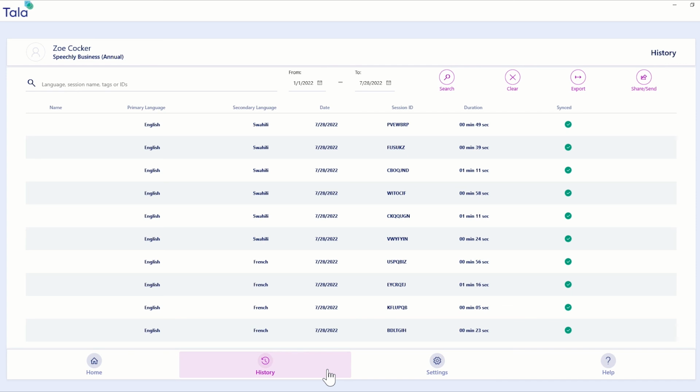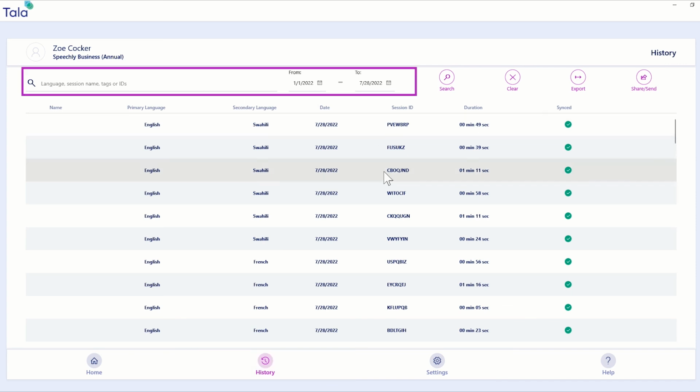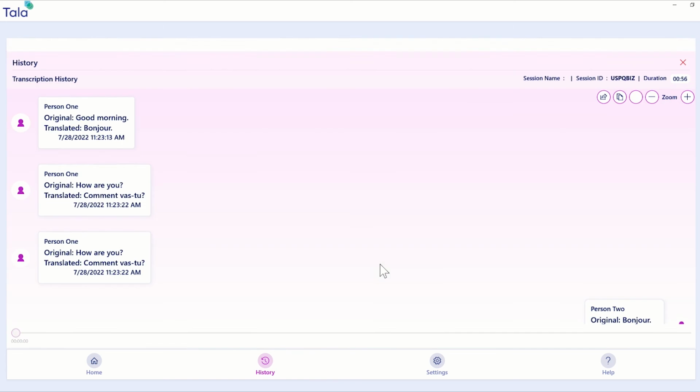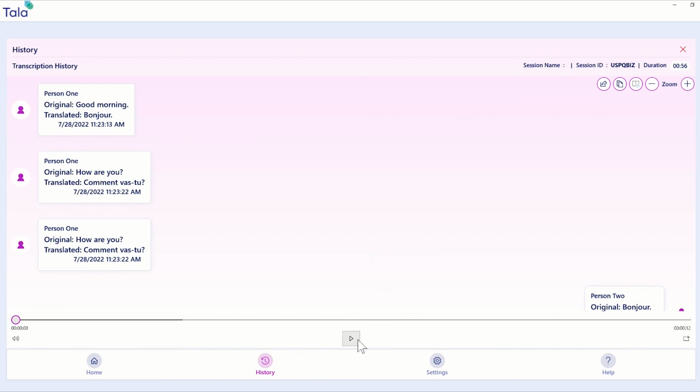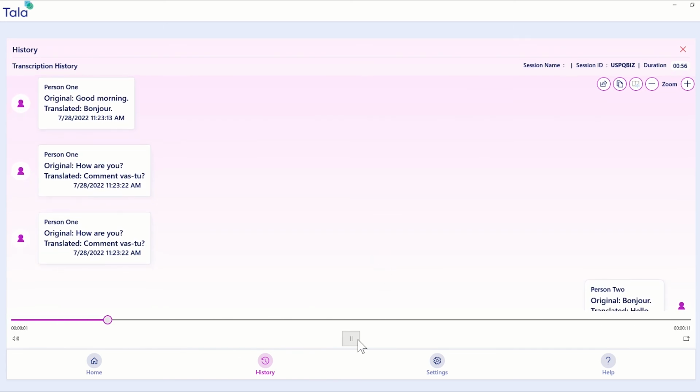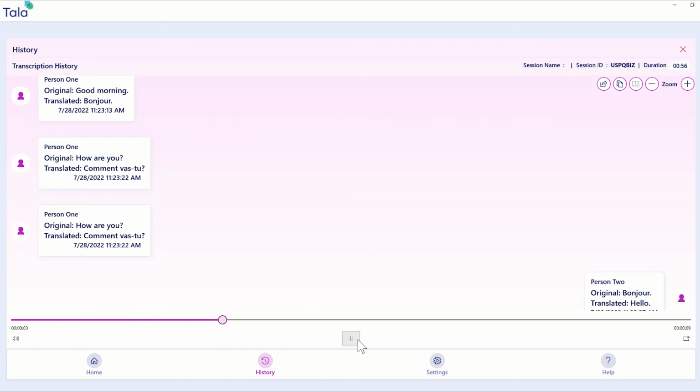In the settings page, down the bottom is a row of tabs. Click on History. You can search through all your transcripts by name or date at the top of the page. When you have found the one you want, click to open it. Click Play to have it read out loud to you.